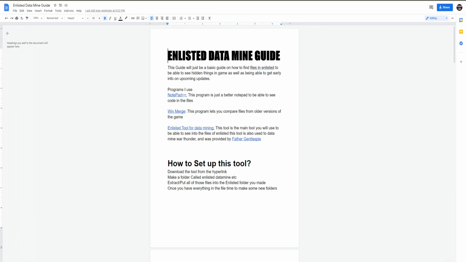WinMerge is a program that lets you compare files from older versions of the game. So if you're more into wanting to see what's coming in an update, you're able to take one file and the other file and see what's new in it without taking much time at all, because it'll show you. And then there's the Enlisted tool for data mining.